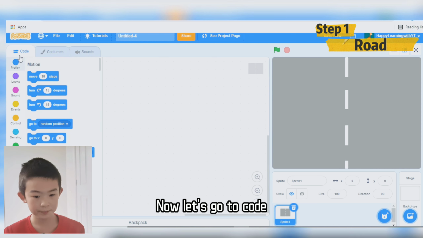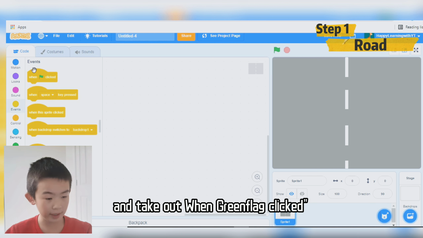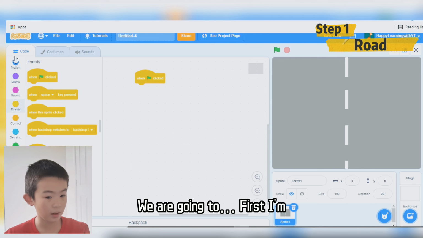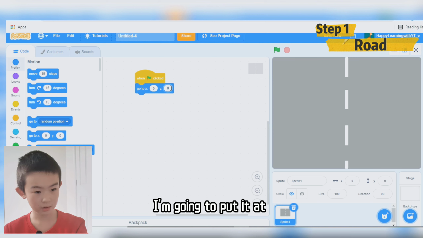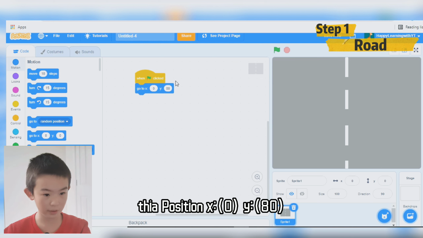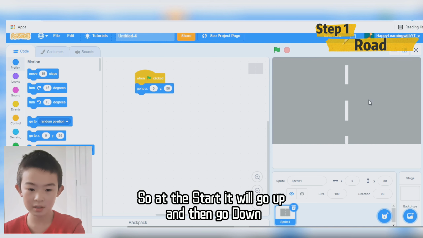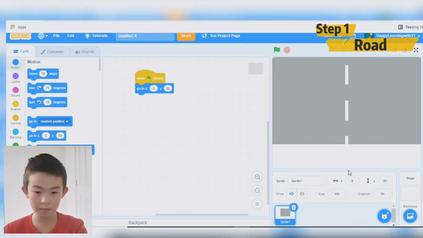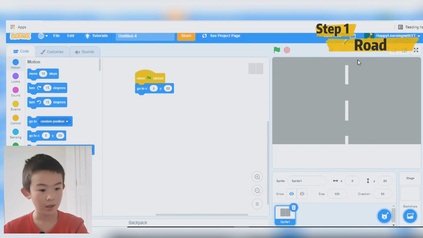Okay, now let's go to code. Go to events and take out when green flag clicked. When the green flag is clicked, first I'm going to give it a position, and not 0, 0, I'm just going to put it at this position, 0 and 80. So at the start, it will go down, touch the bottom and go back up, so it's scrolling. That's what scroll is.